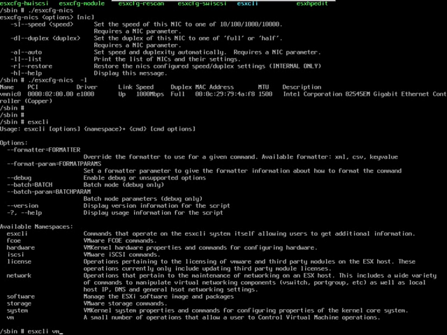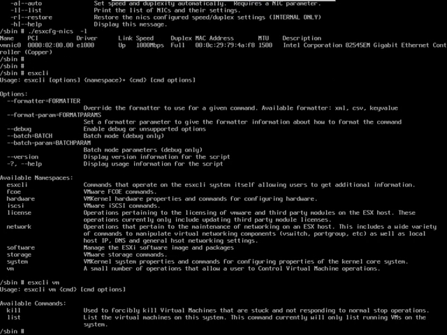You can see all the available namespaces, as they call them, basically the different categories that you want the ESXCLI command to work in. So I'll do ESXCLI VM and press enter. And then here I get a list of the commands available for the VM namespace. And I can either do a kill or a list. Let's do a list first.